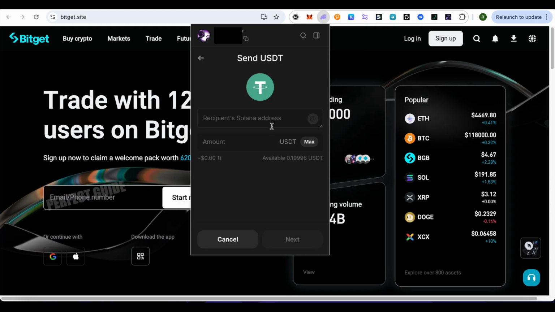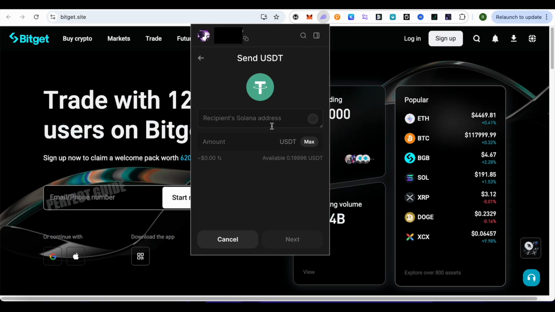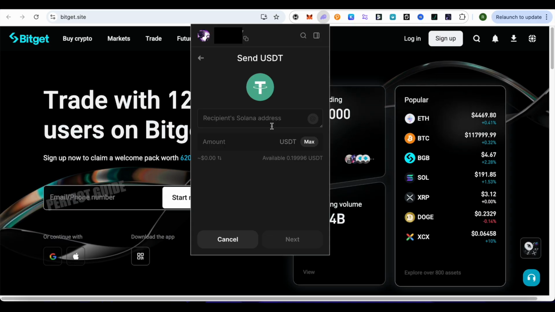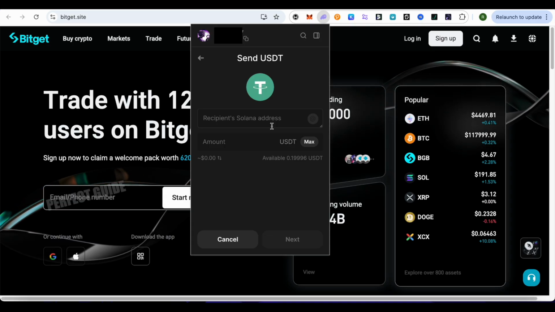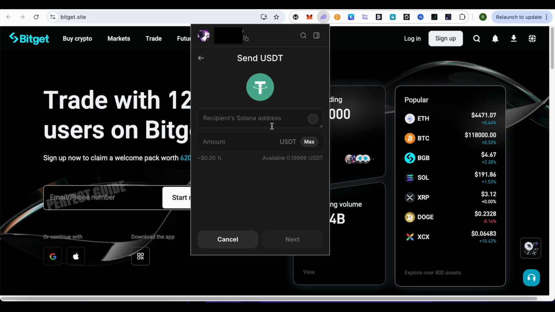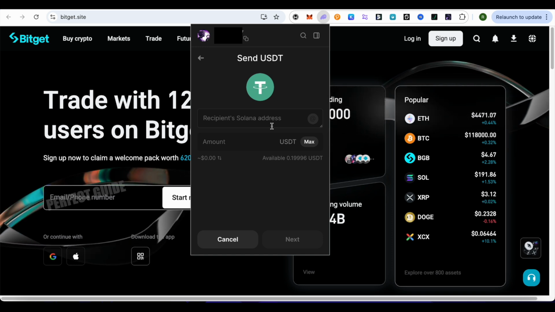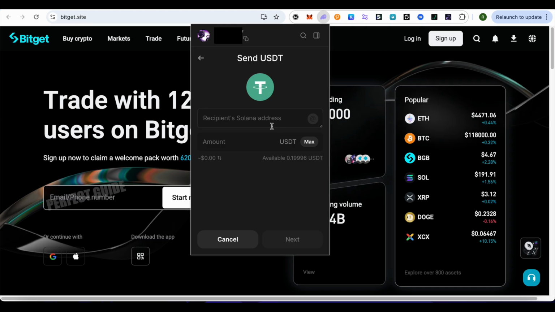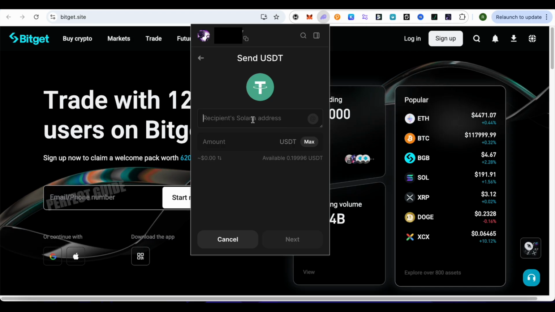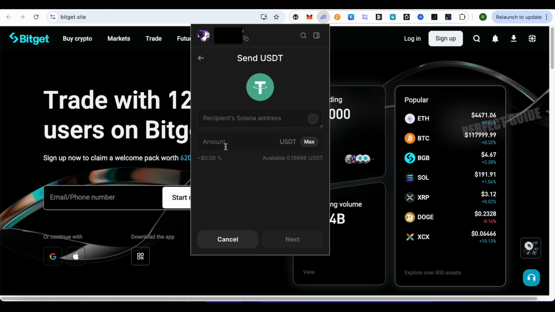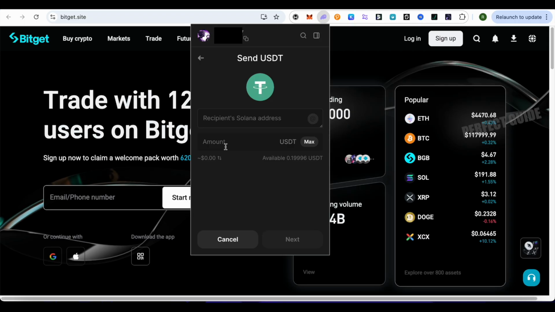For this, simply log into your Bitget account, go to your wallet section, and in your wallet section click on this option of receive, then select USDT, and in the network section, as soon as you select Solana, you would get an address. Simply paste that address over here, then type the amount that you want to withdraw from your Phantom wallet and click on next.